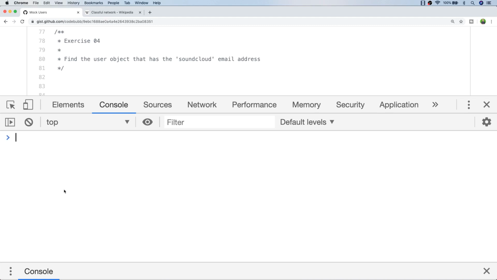So exercise 4 is asking us to find the user object, so we want to actually return the whole object in this instance, that has the email address which contains the SoundCloud domain. So notice we're not looking for a specific email address, we just want to find the user object that has SoundCloud within the email address. So because this time we're actually returning the whole object, we can use the find function as opposed to the findIndex function.